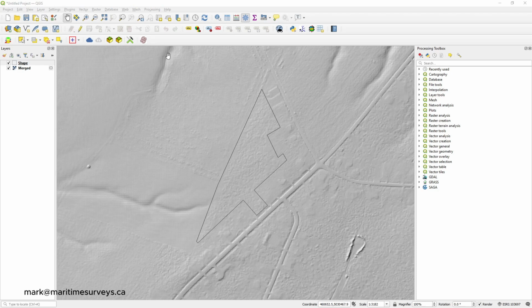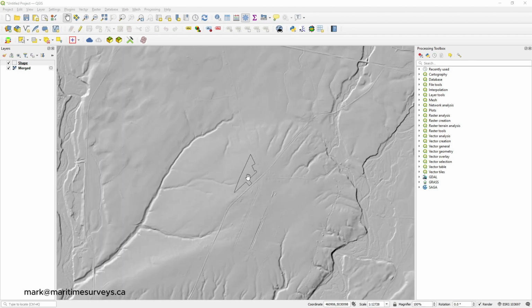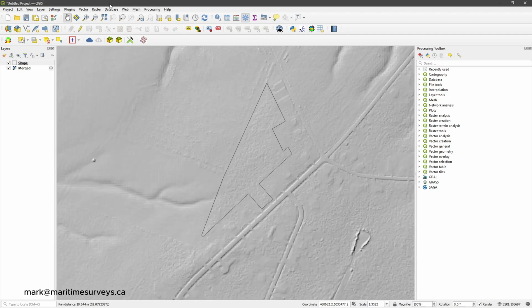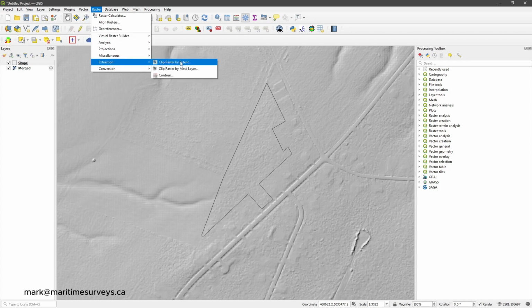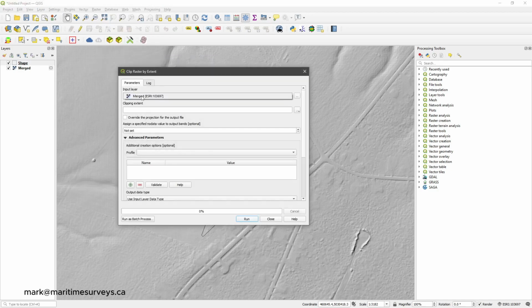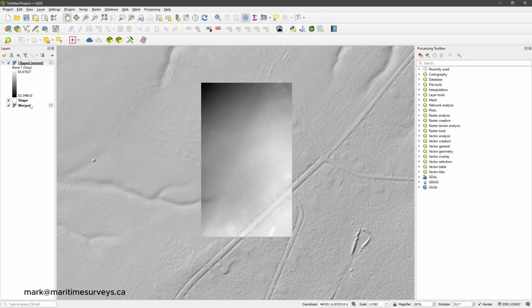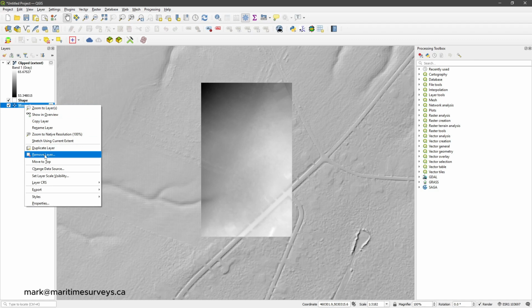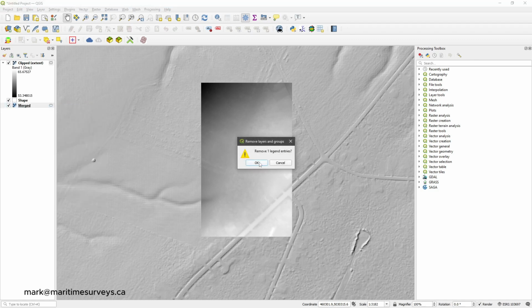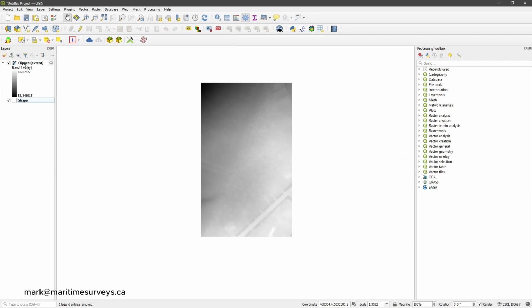Now, someone was mentioning to me that you can only have a million points on the free version, so I'm going to show you how to clip the DEM to hopefully help you with that issue. We'll go under raster, extraction, clip raster by extent. Input is the merge layer, clipping extent, we're just going to use our shapefile. It just does it in a rectangle. We'll hit run, close, and now we can remove our merged. And we can drag the clipped underneath shape, and there we are.